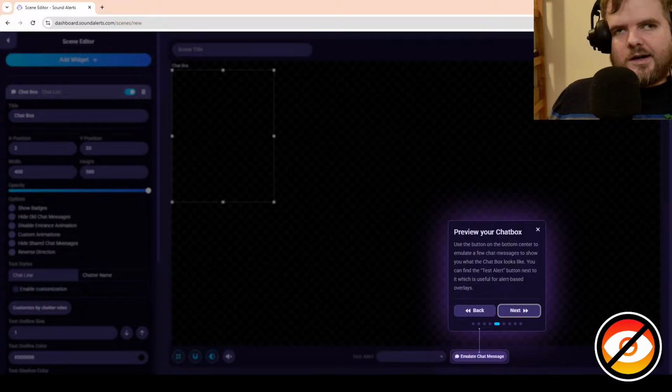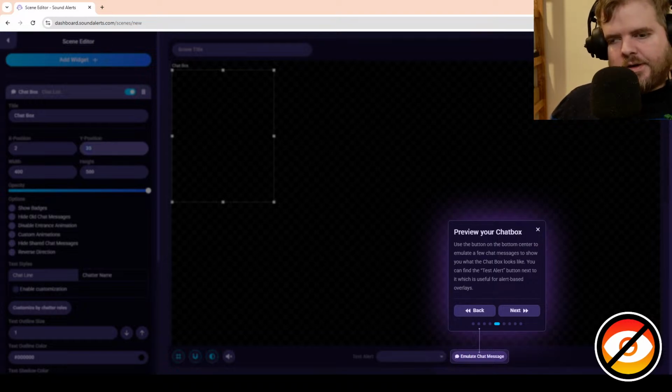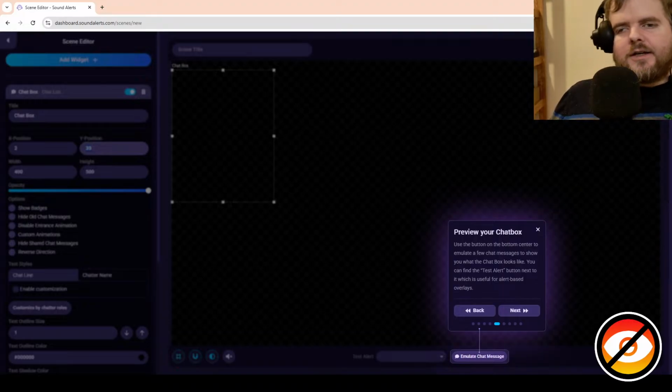It starts us off with a couple of controls. We get an X position and a Y position. X position is currently 2 and Y is 35. Obviously, that doesn't tell us much immediately, because 35 what? Pixels? Inches? Ems?